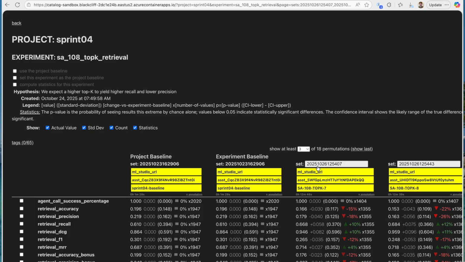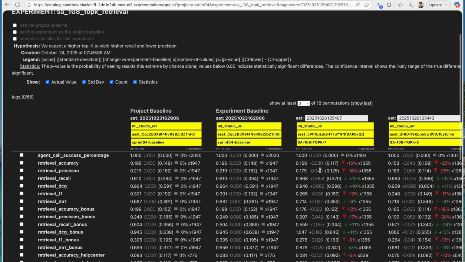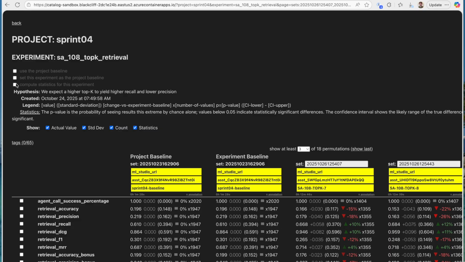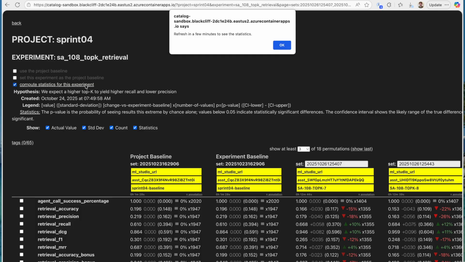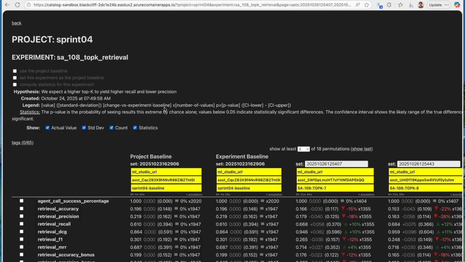Okay, what else do I want to show you here? Let's go ahead and show the statistics. So if we click on this and we compute statistics for this experiment, this may take just a minute here, but what we're going to get is a lot more detail on these.